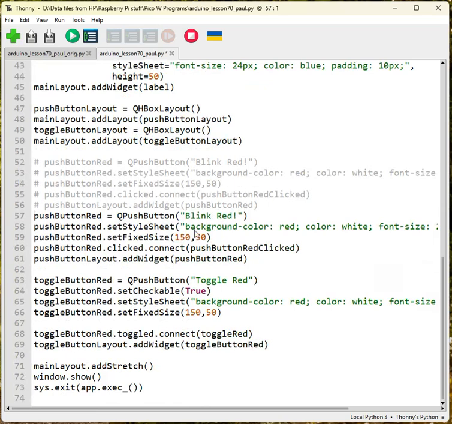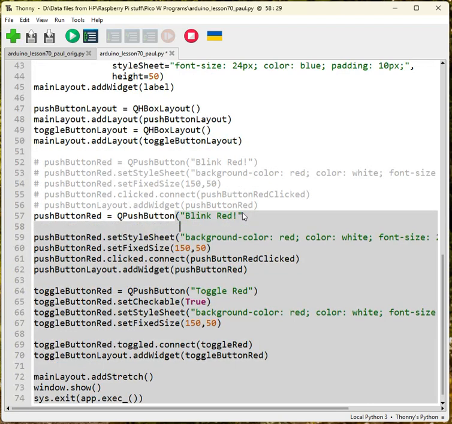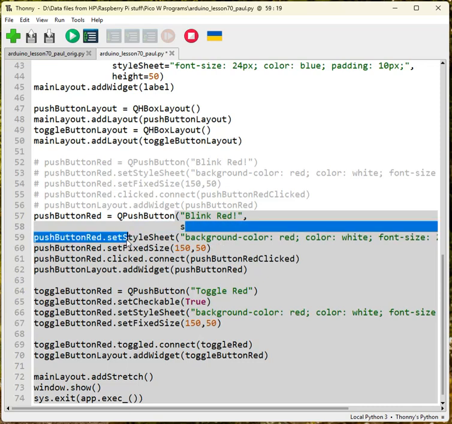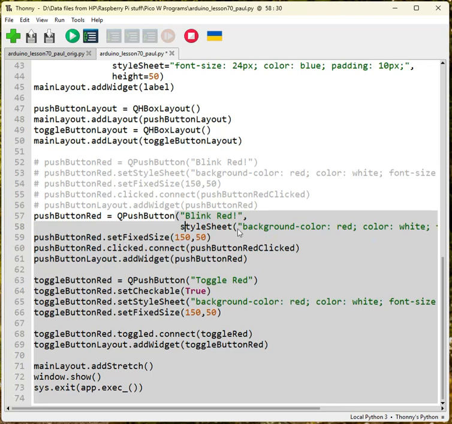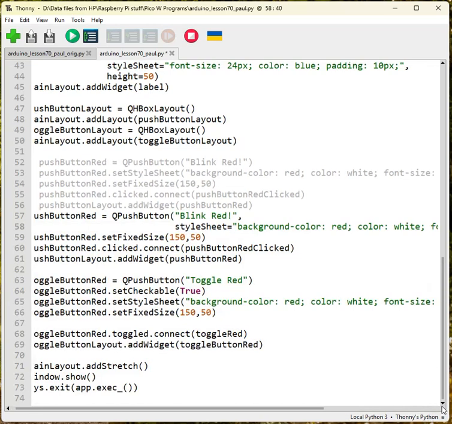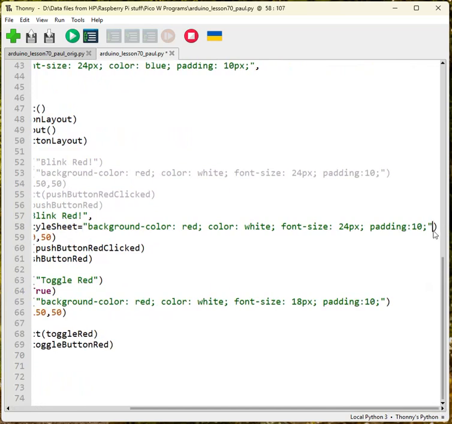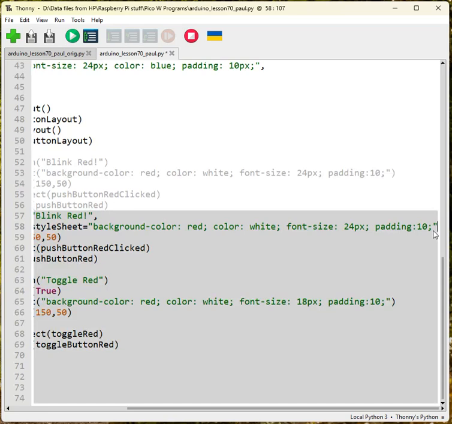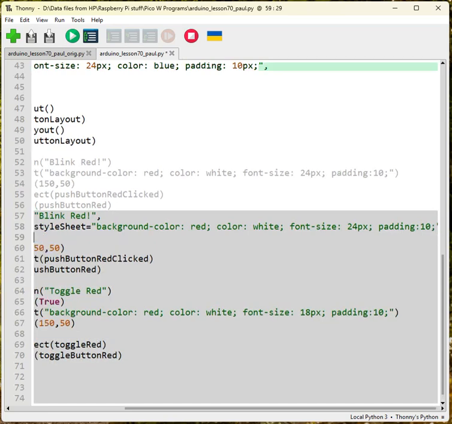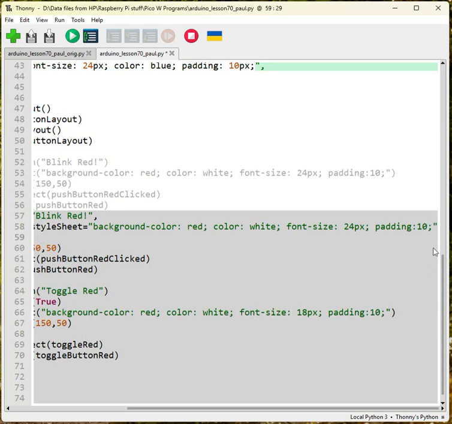Right. So here we go. pushButtonRed equals pushButton. Get rid of that bracket. Put in a comma, and then it's the style sheet. So you put S, and you just go like that, and get rid of that bracket. Go to the end. Get rid of that bracket. Oh no, I wanted a comma. I wanted a comma, stupid woman.